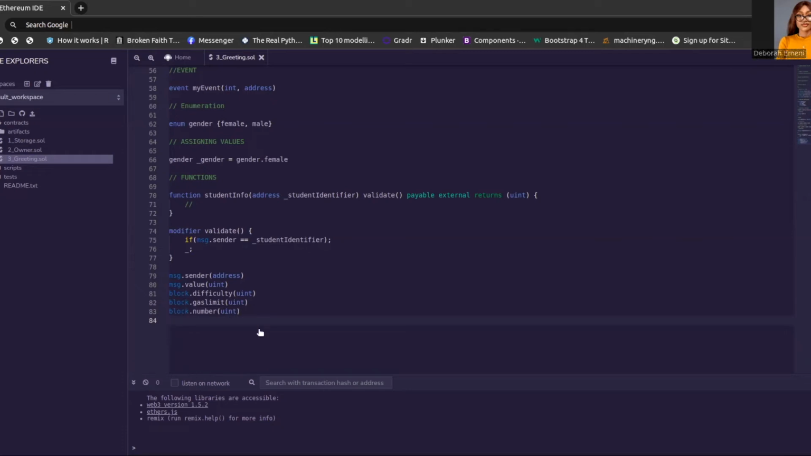And then we have block.timestamp, and it accepts a state variable of unsigned integer type, and this basically determines the time that the block was created. So these are just a few of the global variables that are present in Solidity. You could always do a Google search for all the global variables that are actually available for you.